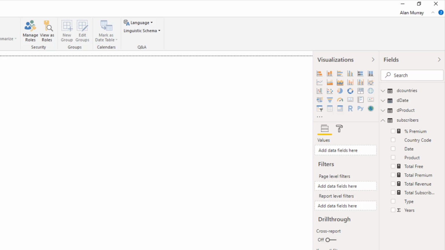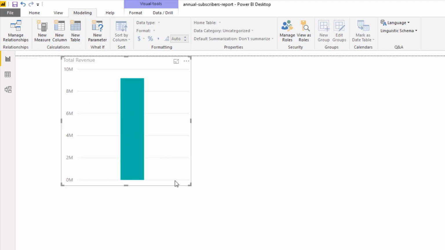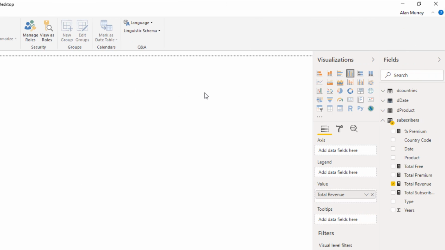I want total revenue to begin with. I'm going to click and drag total revenue, the measure, from the field list and dump it roughly where I want this visualization to be on my page. Immediately a visualization is created, showing me the millions that were brought in revenue in this calendar year. If that is not the visualization that I wanted, with it still selected, I could go and select it in the visualizations area, I will choose the one that I want, and I want a card.